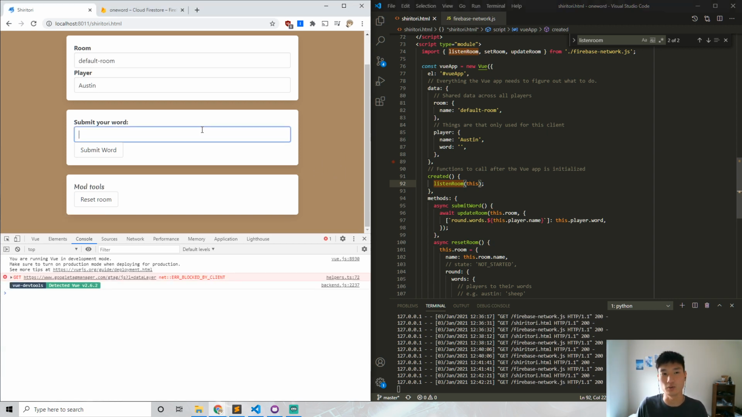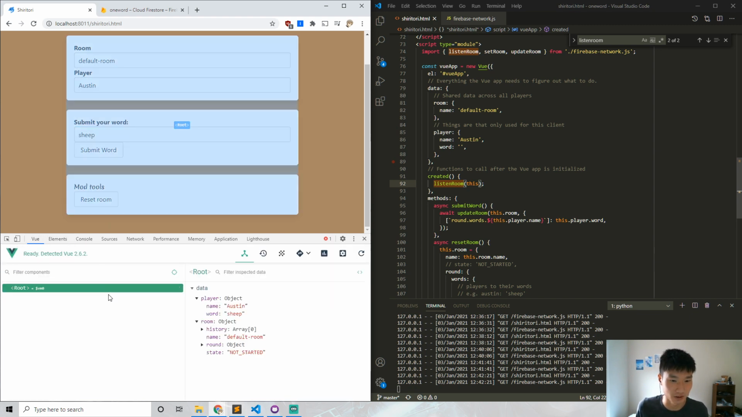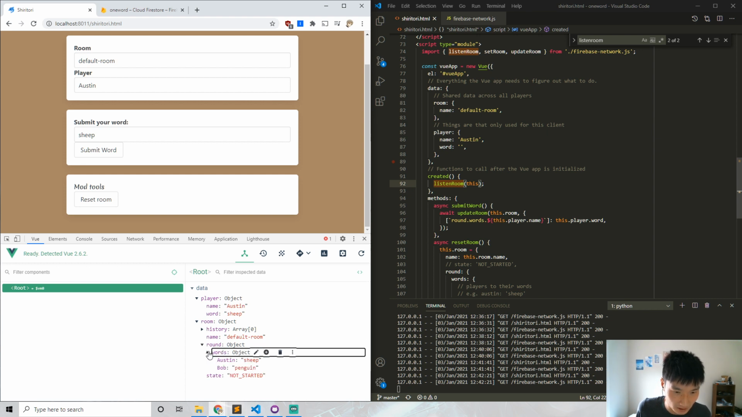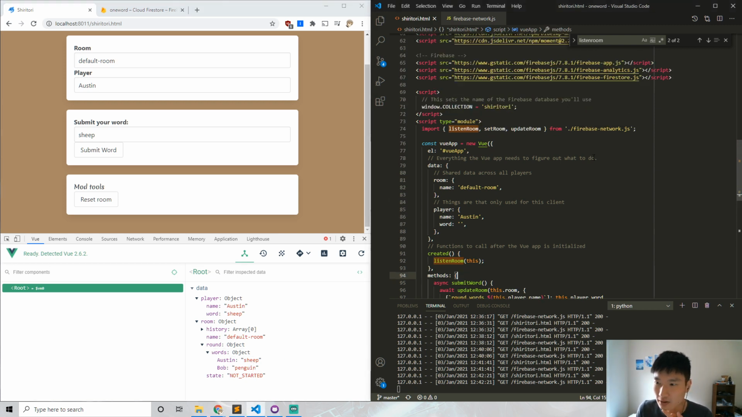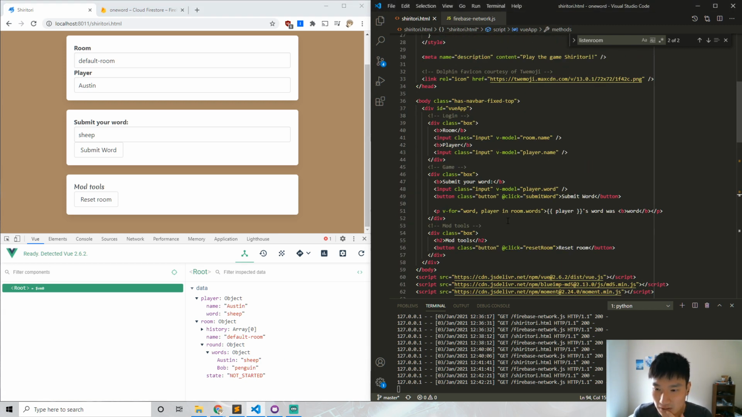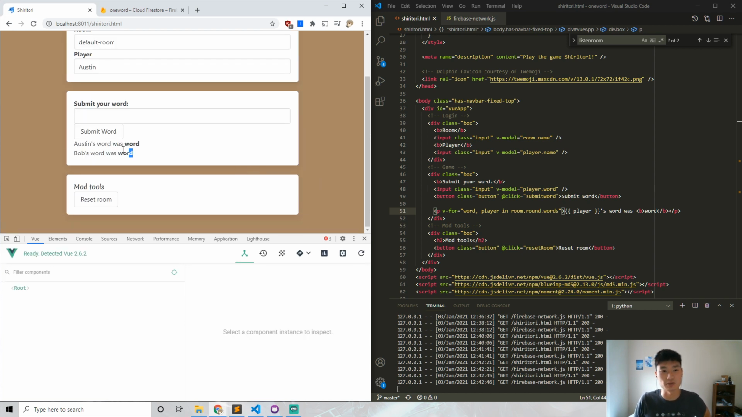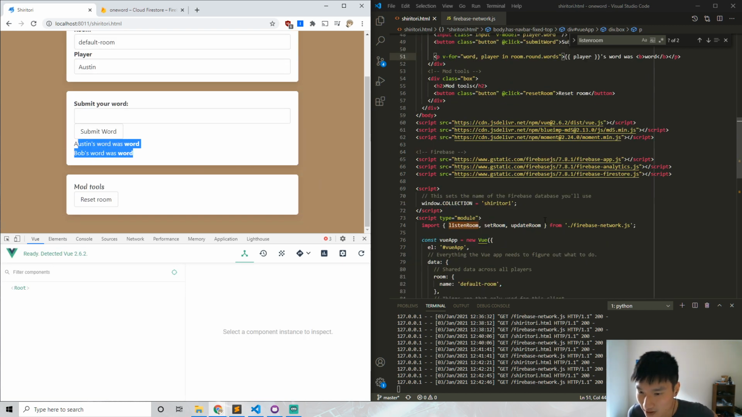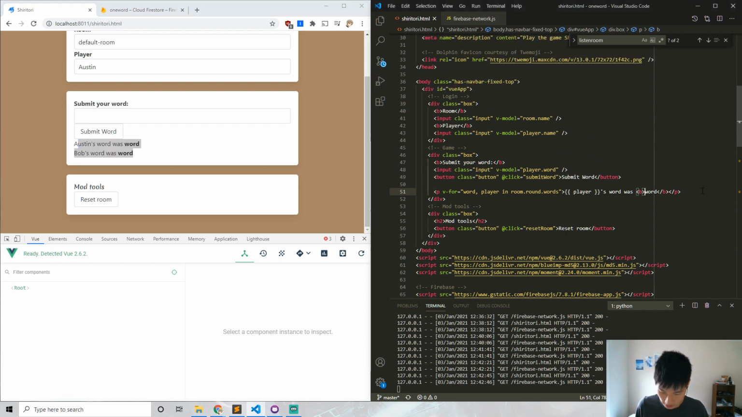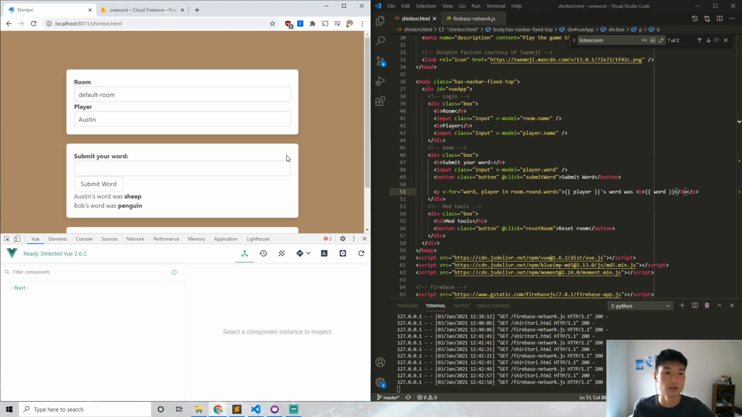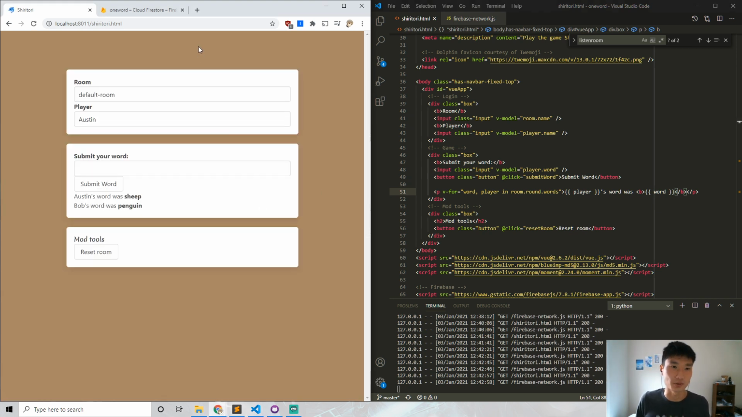Okay. So now if I submit a word like one more time, sheep, submit, nothing happens. Cool. That's not exactly what I was hoping to see, but this room.round.words did have sheep and penguin, so that's correct. So maybe the problem right now is just with my room.round.words. So one more time, Control R. There we go. And yes, I was right. Austin word was word. Oops, that's a mistake. This is supposed to be the string interpolation of word. Okay, so Austin's word was sheep, Bob's word is penguin.